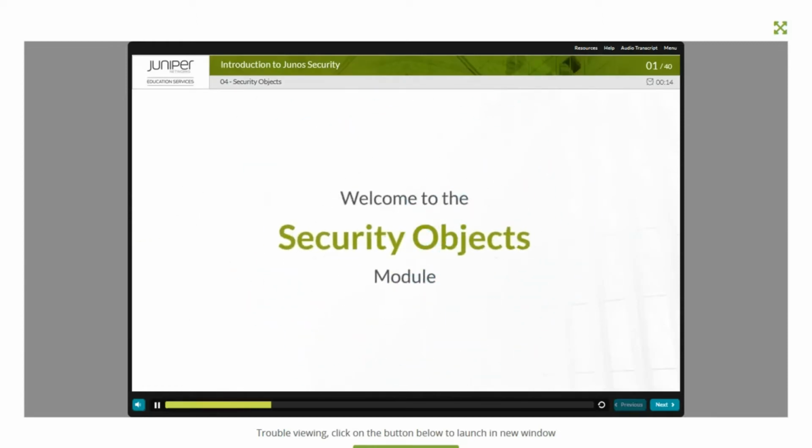Welcome to the Security Objects module. This module explains security zones objects and their types. The module also describes screen objects, address objects, and service objects.